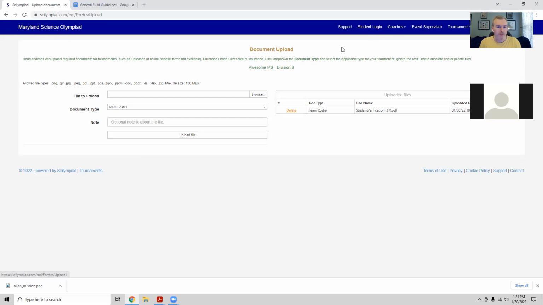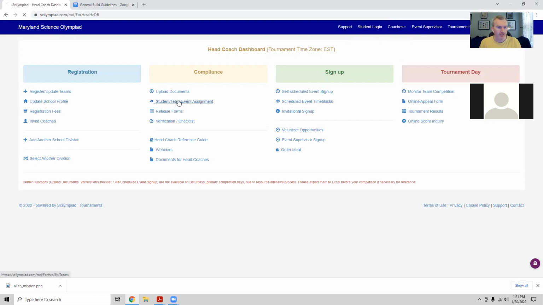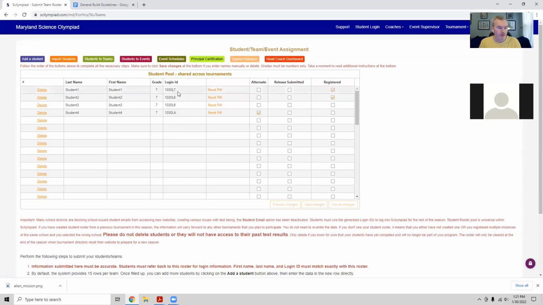So let me click back to the head coach dashboard and go back to the student team event assignment. What I'm going to do is write down for my own purpose the login ID here, since the system auto-generates it. And I'm going to show you how students access their test. So for student 4, we're going to start that because it's brand new in the system. You'll see that it has the login ID 1030 LA.